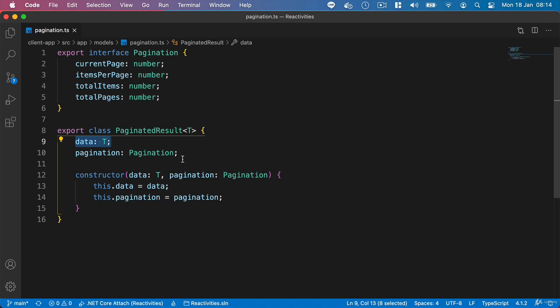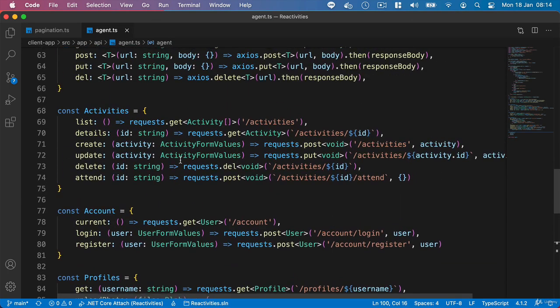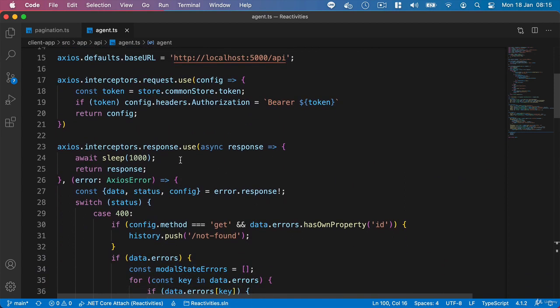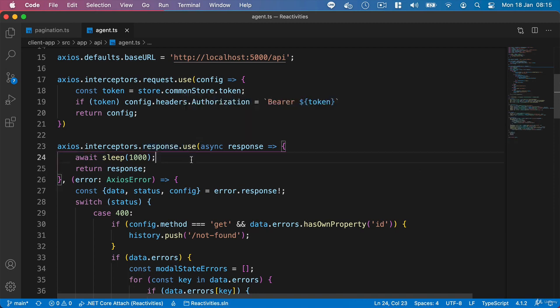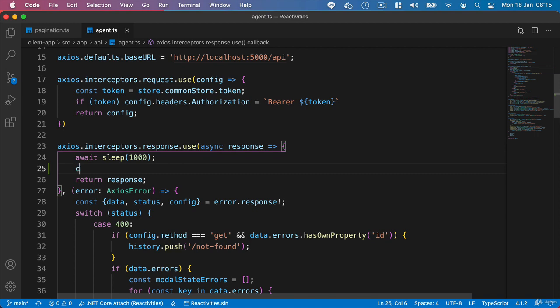Now Axios provides us with a great way to interrogate a response and then do something based on that response. So what we'll do is we'll open up our agent.ts file, and let's go up to our interceptor, and we want to use the one where we're getting the response. Now our response is going to contain a pagination header. So what we'll do is after the call to sleep, we'll say const pagination equals response.headers, and we'll use the square brackets for the object property accessor, and we're going to look for a property called pagination.